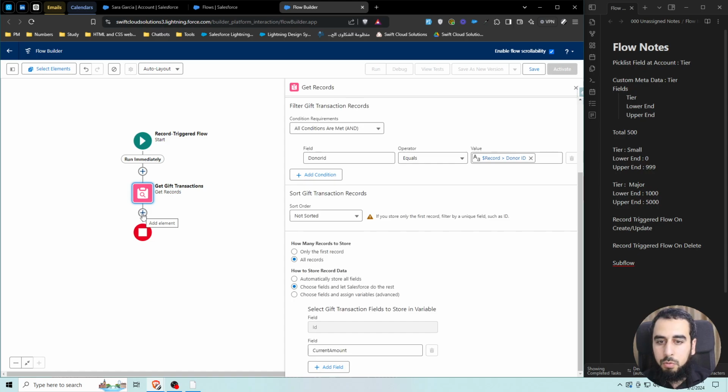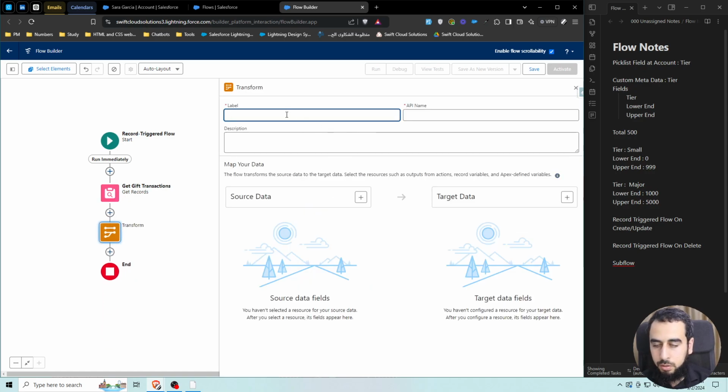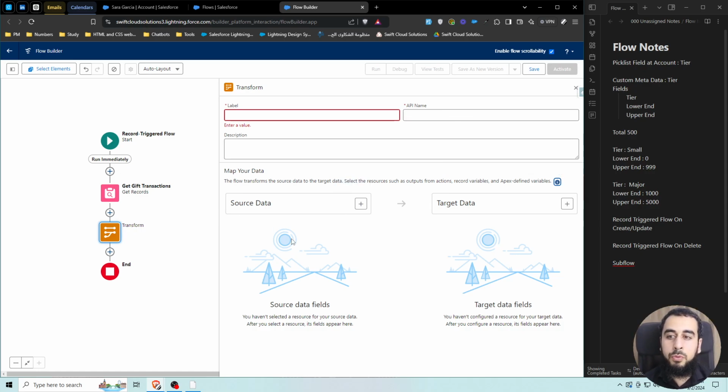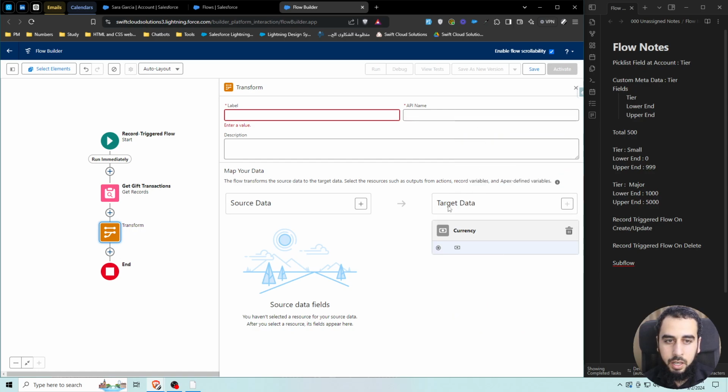Okay, now after getting these gift transactions, we can transform this. So transform, let's do the source data and target data first. With the transform, you're basically taking some data and transforming that data into some other type of data, or sending this to some other type of data. So let's set up the target. Where are we sending this? We're gonna need a currency field or variable or output. That's the total. The total is just a currency. So we're gonna create a currency here as the output.